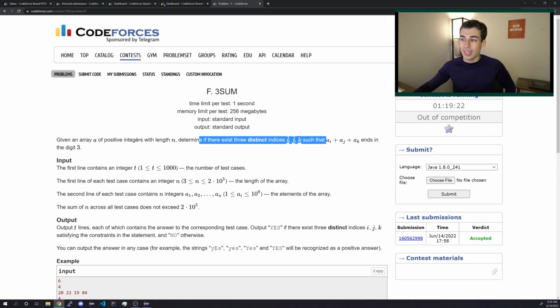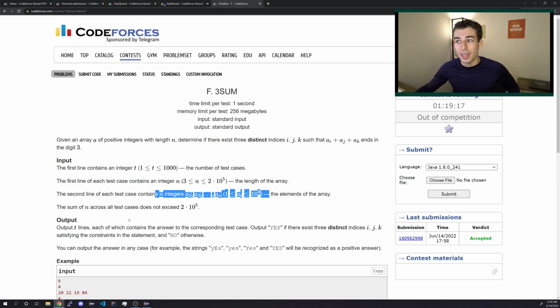So although the elements they give us can go up to 1 billion, we're only concerned with the value mod 10. So only the last digit is important. Any additional multiples of 10 we can ignore. Yeah, so that means there are really only 10 different types of numbers: 0, 1, 2, 3, 4, 5, 6, 7, 8, 9. And we don't need more than 3 of any number. So that's what I'm doing here.